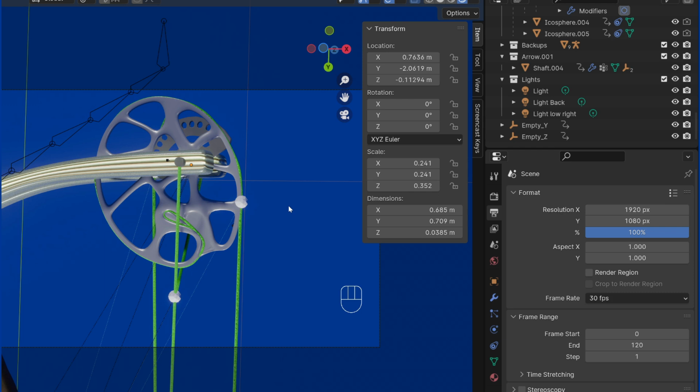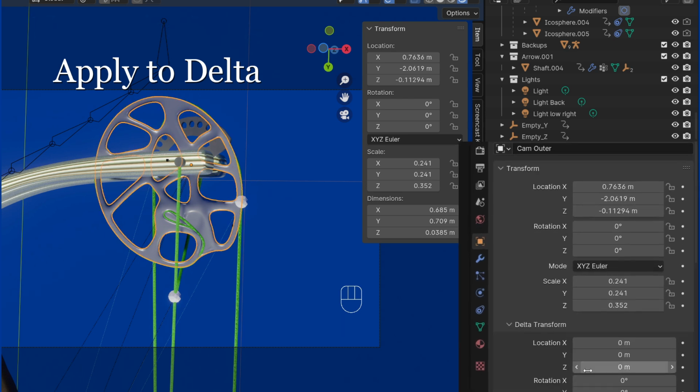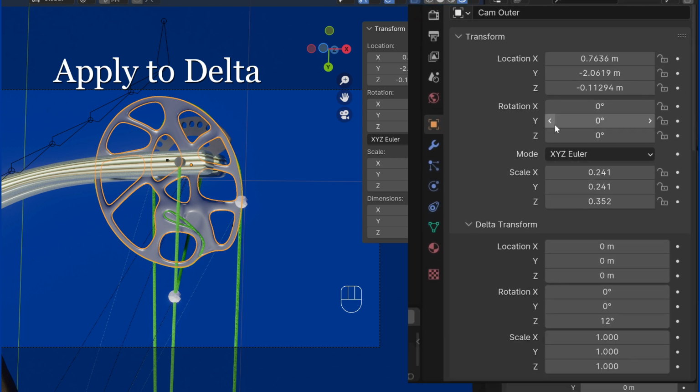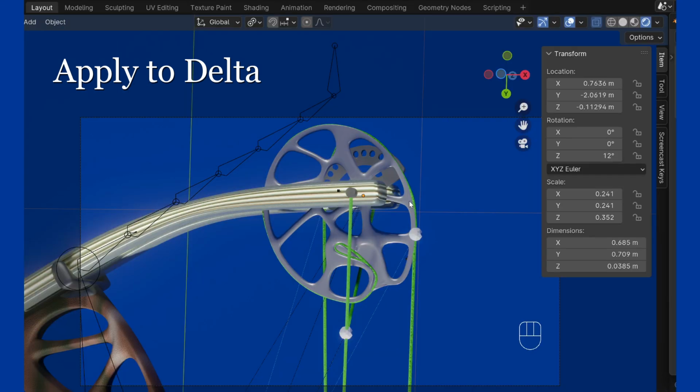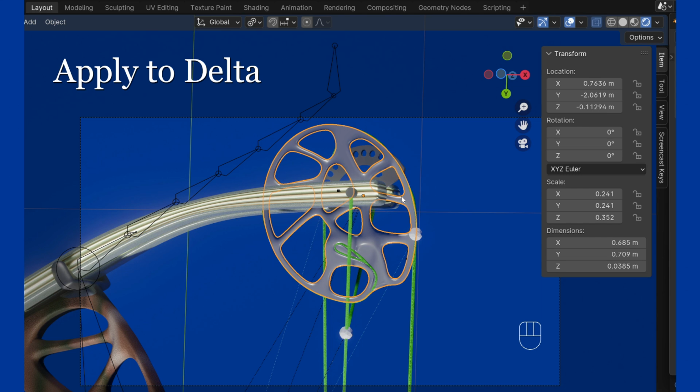There are a couple of steps that will significantly simplify this equation. This process involves normalizing our driving object and applying transforms to deltas for the driven object. Our first step is to apply transforms to deltas on the driven object, in this case the cam. This has to be done prior to adding a driver. Blender has two transform fields. These can be accessed through the Object Properties tab. Select the object, Control A, or select object and apply transforms or rotations, in this case, to deltas.